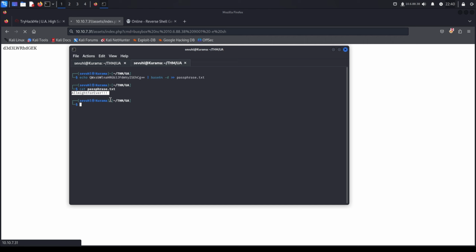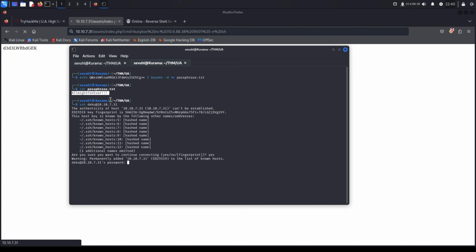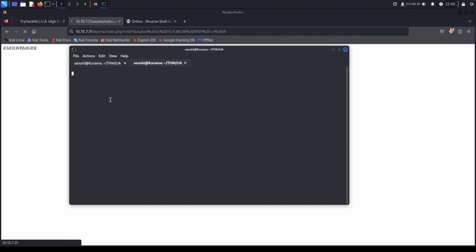So likely it could be something for Deku's SSH credentials. We could simply try something like ssh deku@10.10.7.31. We will confirm that we are sure. We have it in our clipboard, so we'll simply supply that password, All Might Forever, and we see that it is not, in fact, the password to get into SSH for Deku.